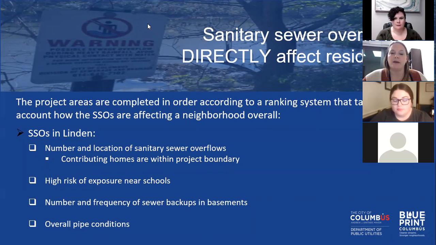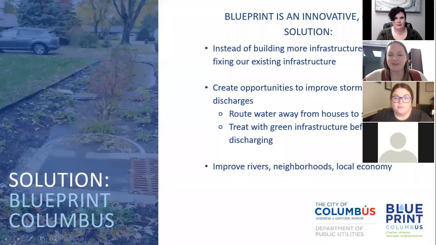So Linden is actually the second neighborhood that we went into. It's very high on the list, and that is why. So it does definitely affect you directly. But if you go to the next slide, we'll talk about what we're doing to fix it.